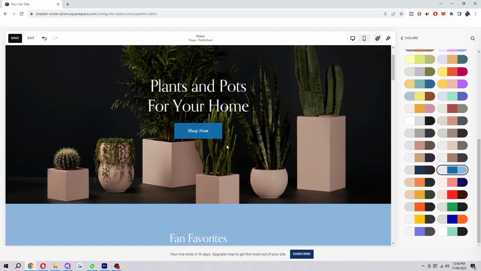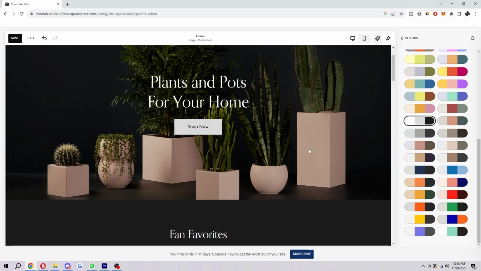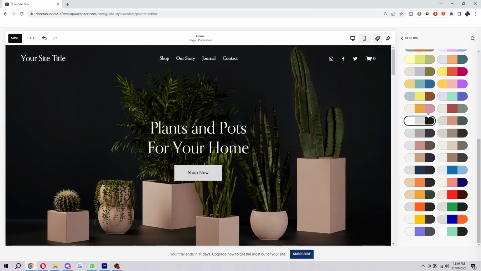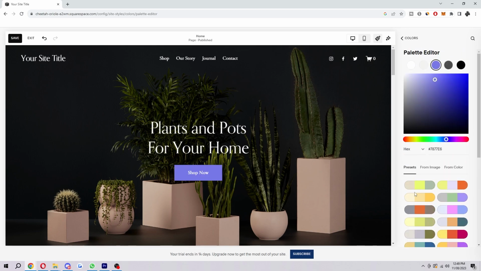As you can see, this blue doesn't really work well, but if we switch to more like black and white, something like this looks really good with this sort of site. So you can choose between all these different designs.